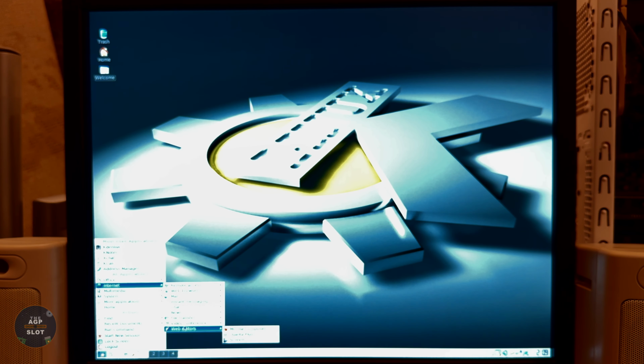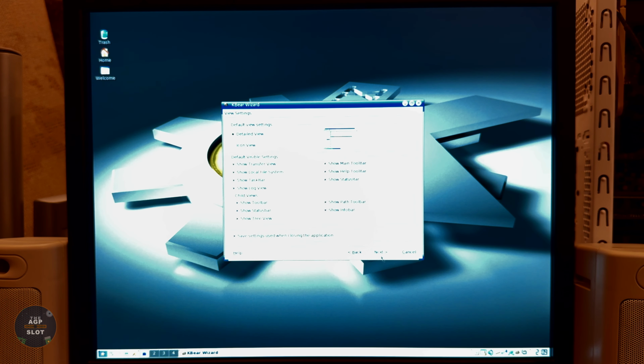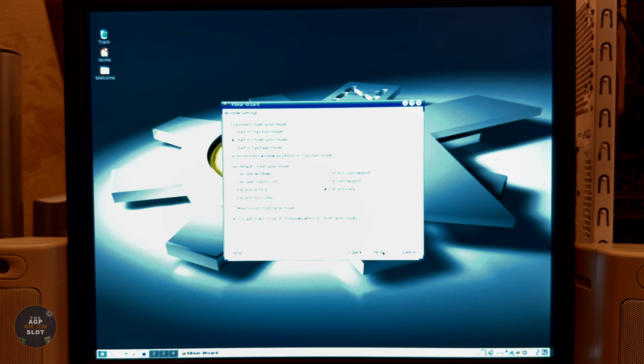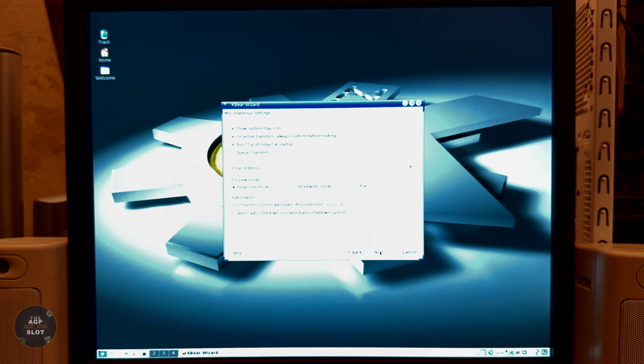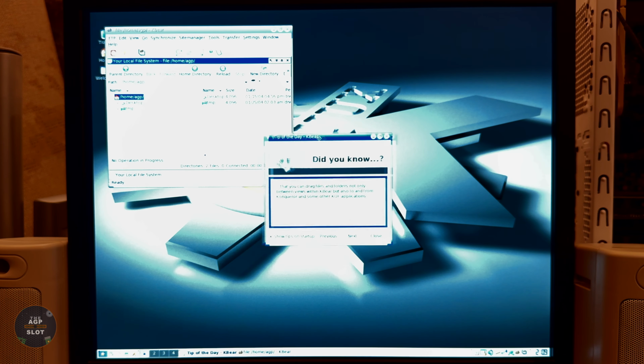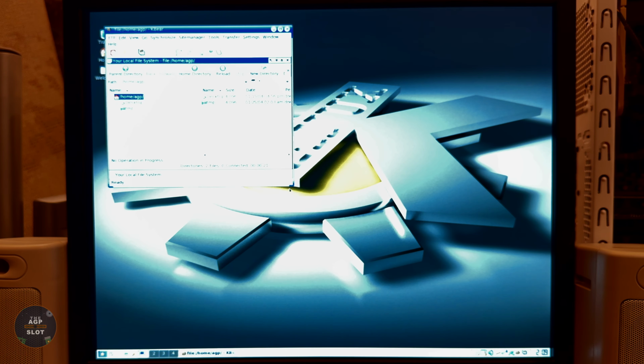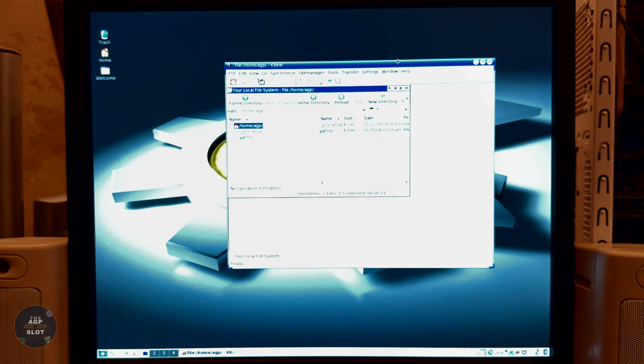So I saw something else. K-Bear, yeah. I want to look at this. FTP client. Wow, why are there so many options? That's crazy. Okay. Yeah, that was another thing. All these tips would always pop up on every application. After a while, it gets kind of annoying.